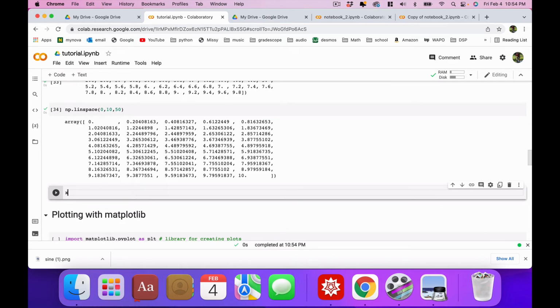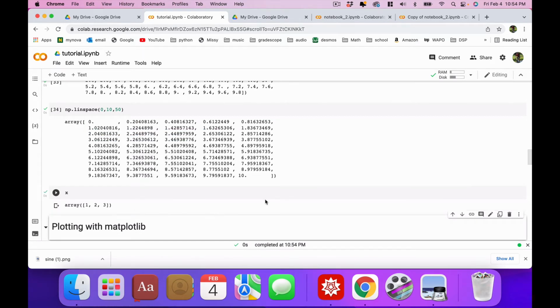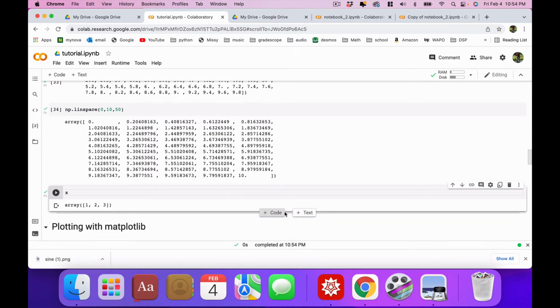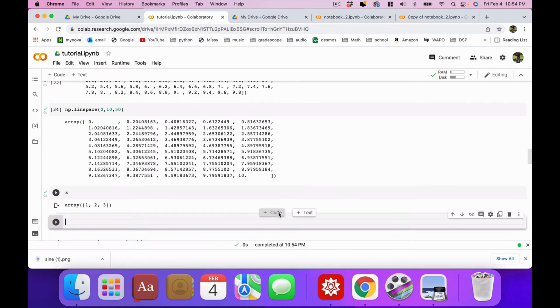Now I have an array X. Let's look at that. And let me create an array Y equal to 2 times X.